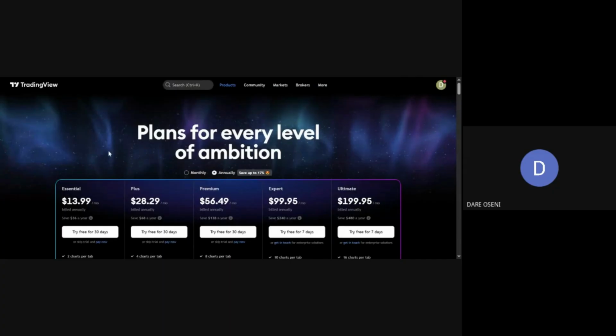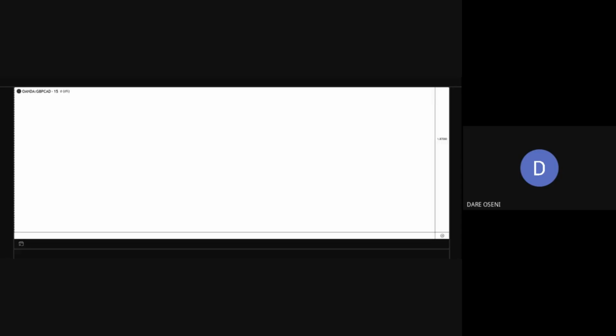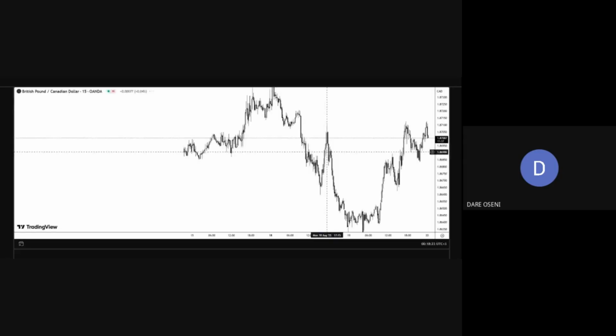So all you need to do after entering here, you just need to come to product, because all we need is the chart. So you come to the super chart. Okay, that's all we need. You come to the super chart, product, come to the super chart. That is the chart itself. That's all we need. And we can see the chart is already showing up to us. The candlesticks are coming up.